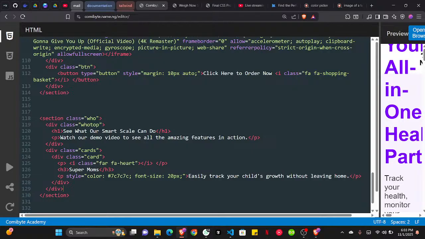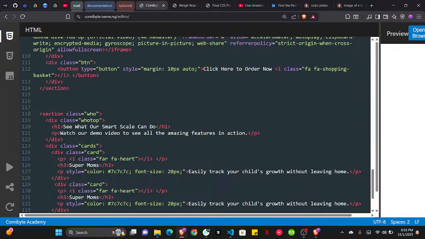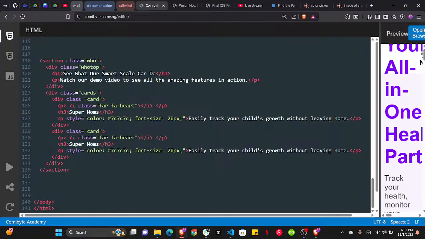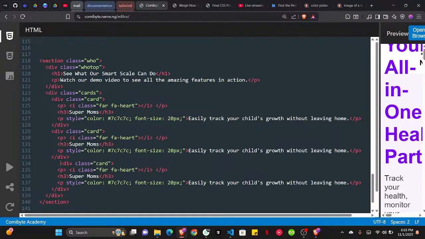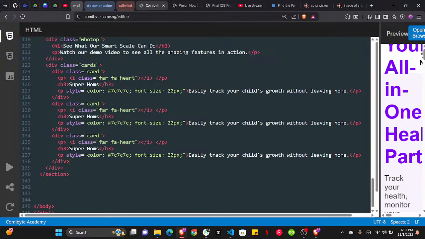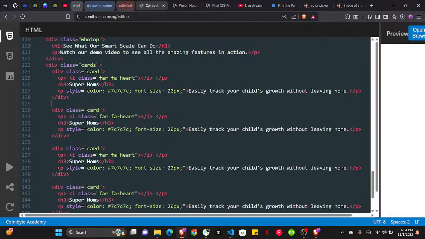So I'm just going to come here and paste it. Ctrl C, Ctrl V to paste. Come down here and paste it again, Ctrl V, and then last Ctrl V to paste. So let's just click on enter.